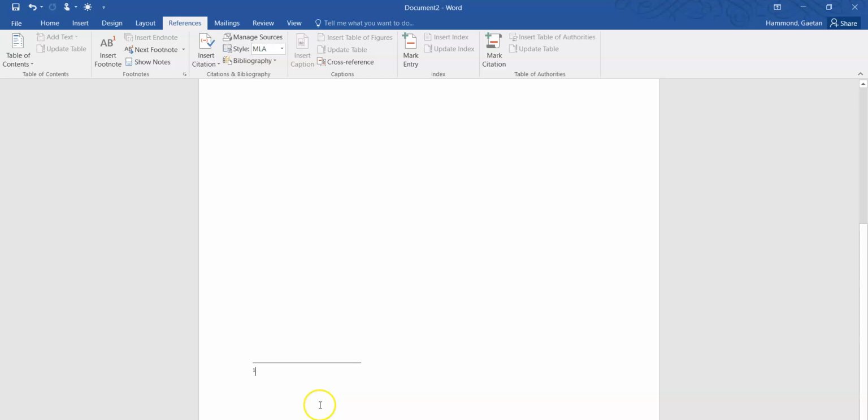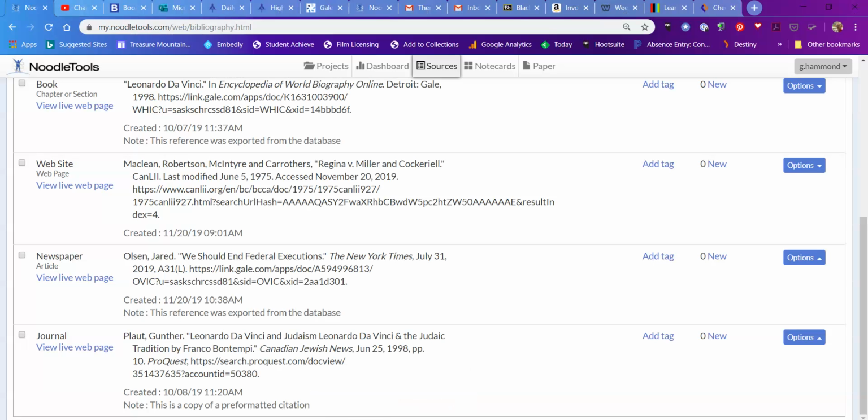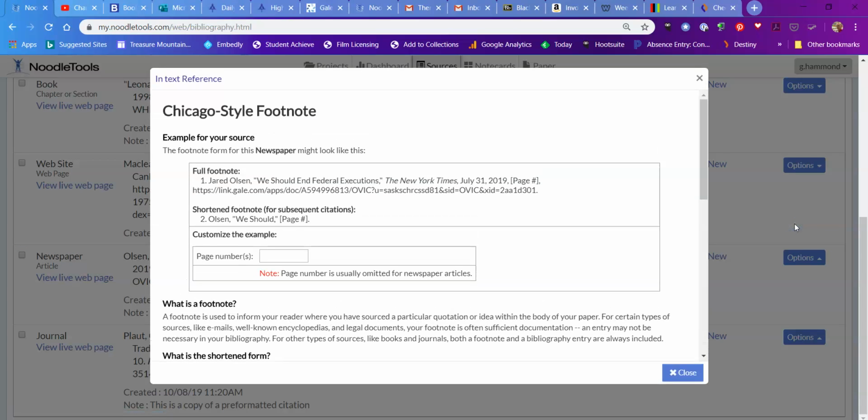So to find the footnote information, if you go into NoodleTools and you select the item that you're using, if you go under Options, you'll see that there are a variety of choices there, and you want footnote format. Now in Chicago, there are two uses for footnotes. The first time that you refer to something, you need to use a full footnote. So as this is the first time that I have used this article, I need to use the entire footnote.